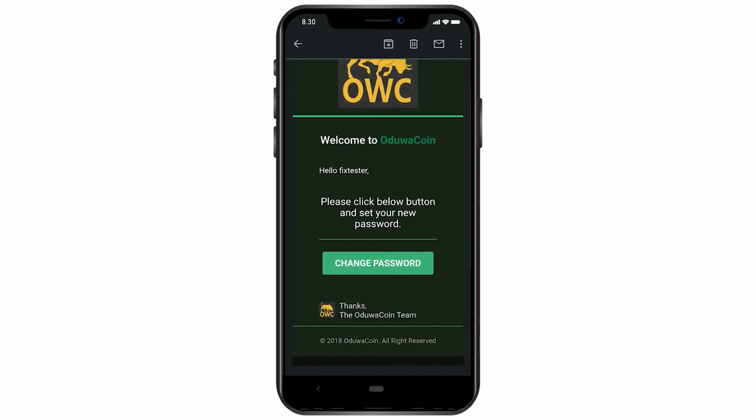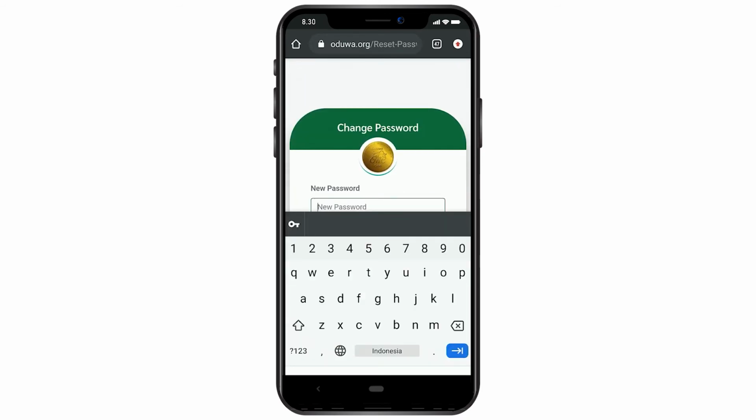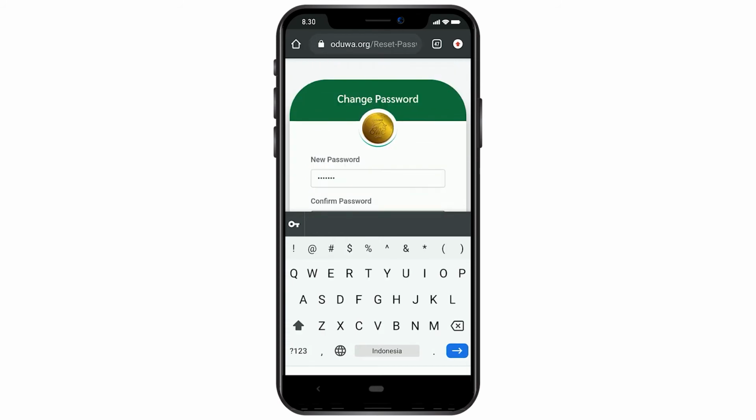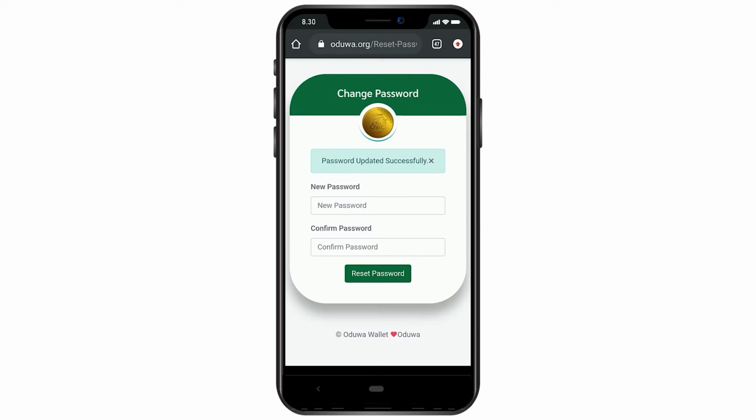Click Change Password. Then enter a new password. And repeat. Click Reset Password. Congratulations, you have successfully changed your password.